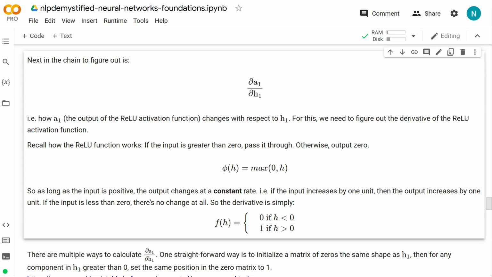For this, we need to figure out the derivative of the ReLU function. As we saw, the ReLU is simple. It takes an input, and if it's greater than 0, it passes it through. If it's less than 0, then it outputs 0. So in terms of the derivative, if the input is positive, then the rate of change is constant. When the input is positive, any input change of 1 unit results in an output change of 1 unit. When the input is 0 or negative, there is no change.